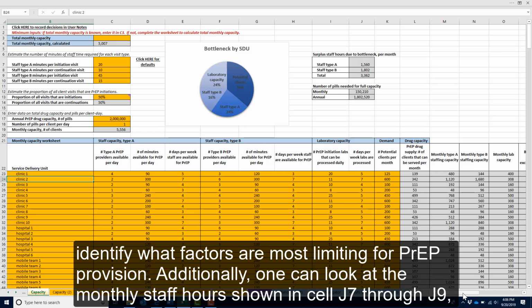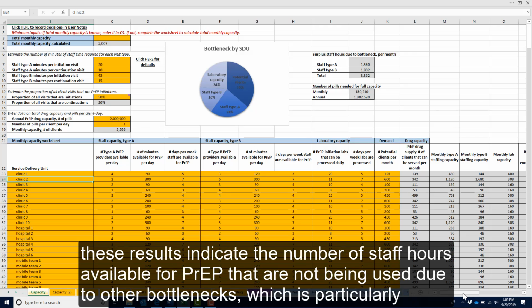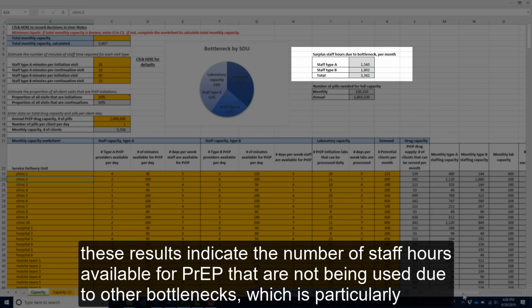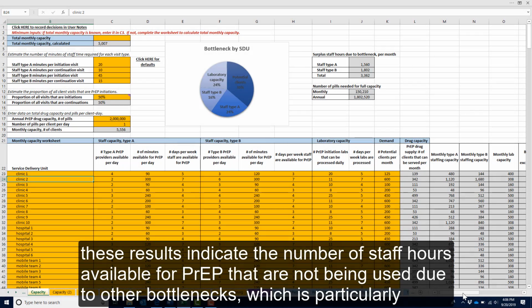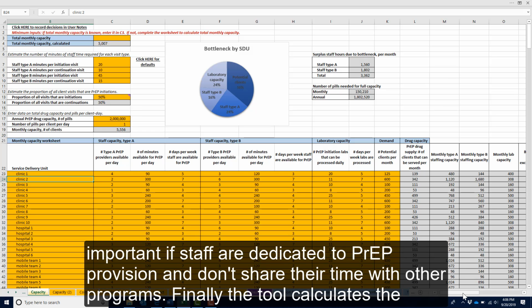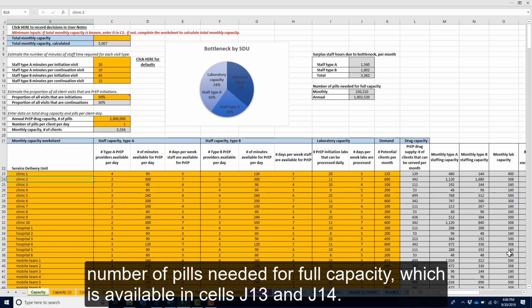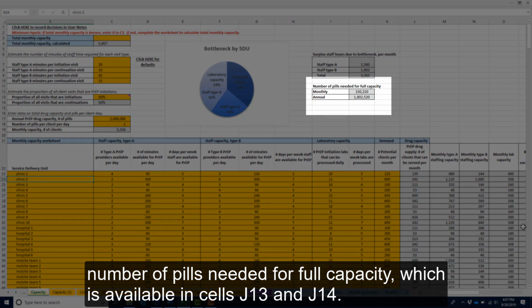Additionally, one can look at the monthly staff hours shown in cells J7 through J9. These results indicate the number of staff hours available for PrEP that are not being used due to other bottlenecks, which is particularly important if staff are dedicated to PrEP provision and don't share their time with other programs. Finally, the tool calculates the number of pills needed for full capacity, which is available in cells J13 and J14.